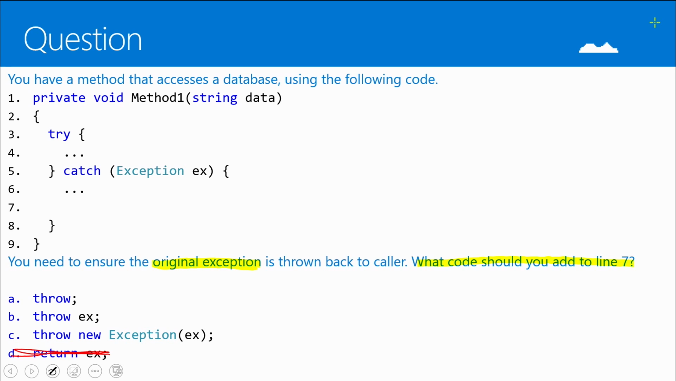Now, you'll notice that we need the original exception. Well, this is going to create a new one. Well, we clearly don't want that. So now it's down to A and B. So let's talk about the difference between throw and throw ex. What throw ex is going to do is it's going to take that exception object and throw it right from here. But it's going to throw it as sort of a new exception.